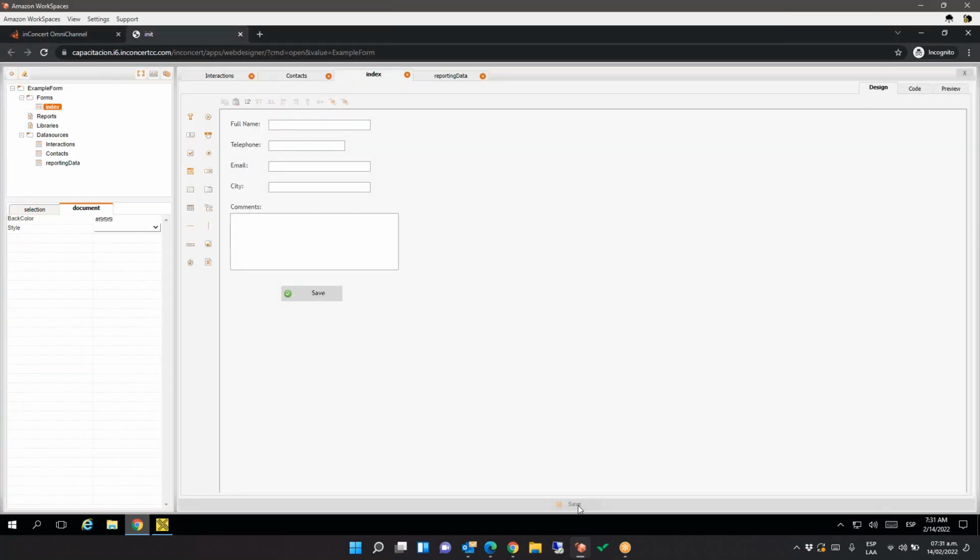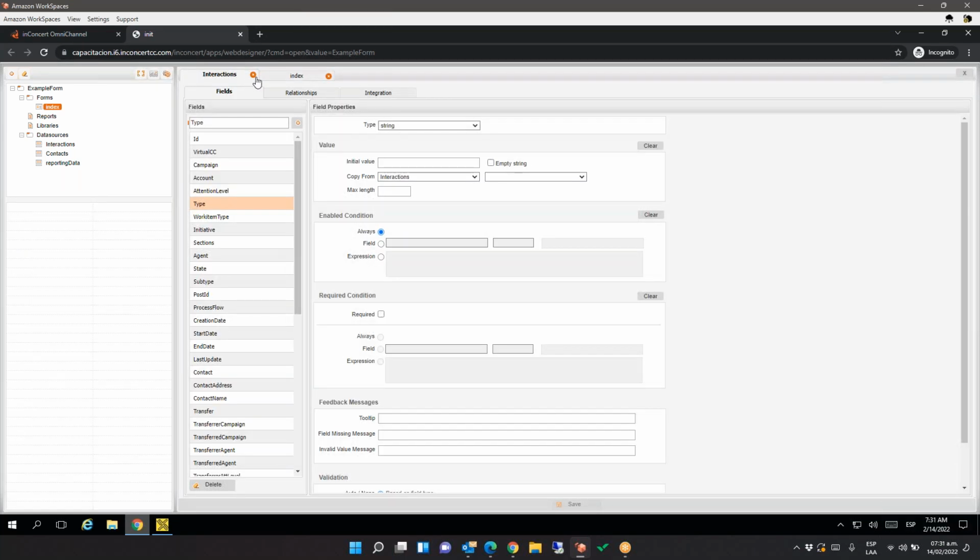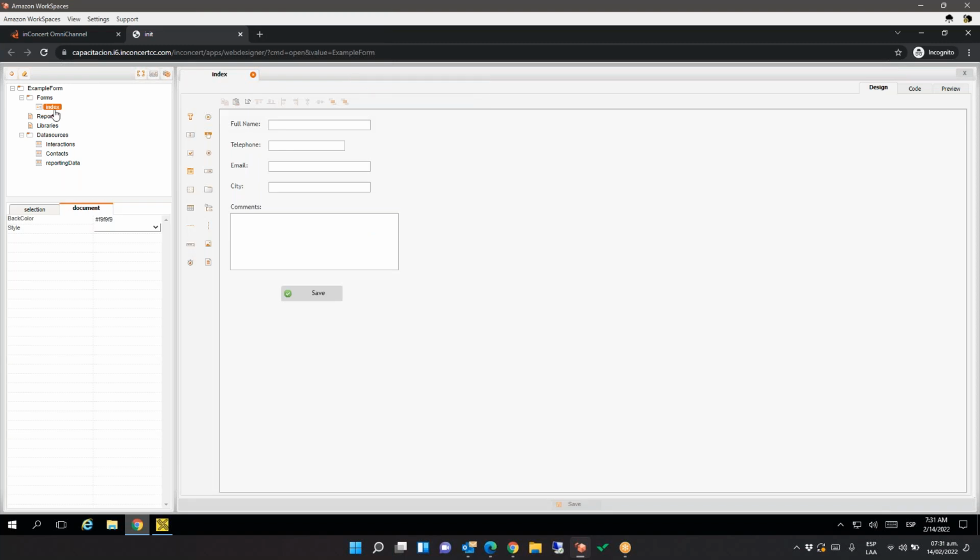Okay, what happens if you want to store this information, for example, in SQL? Okay, if you want to do that, you just need to modify the data source where you are saving this. Okay, and I am just doing another index for you to see.